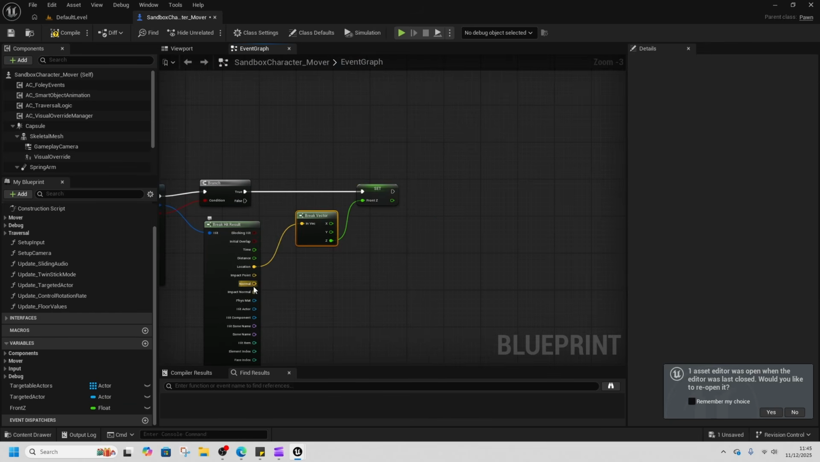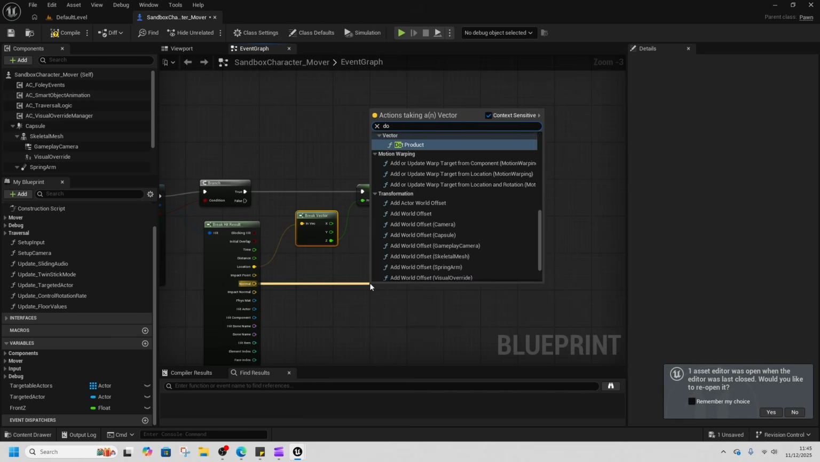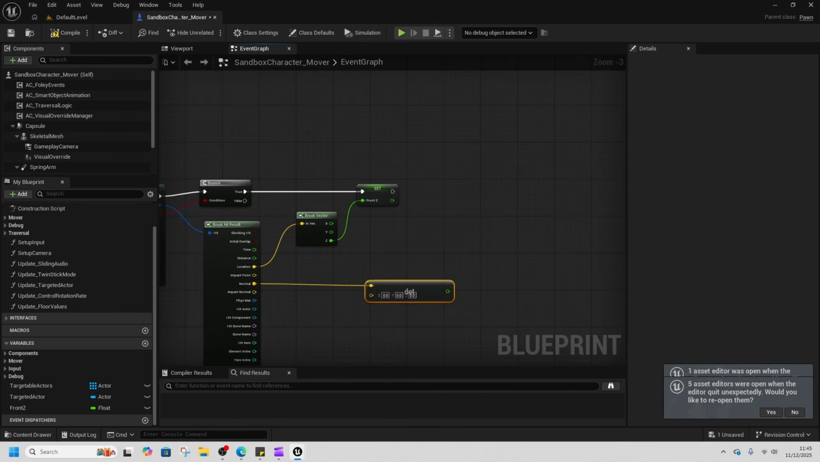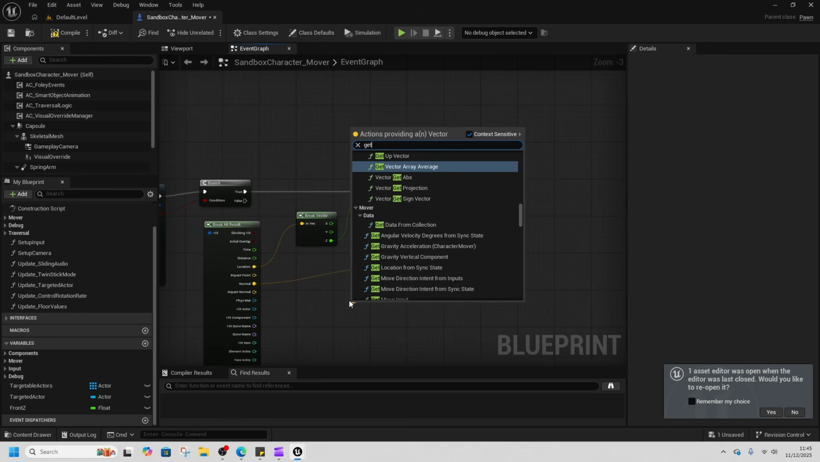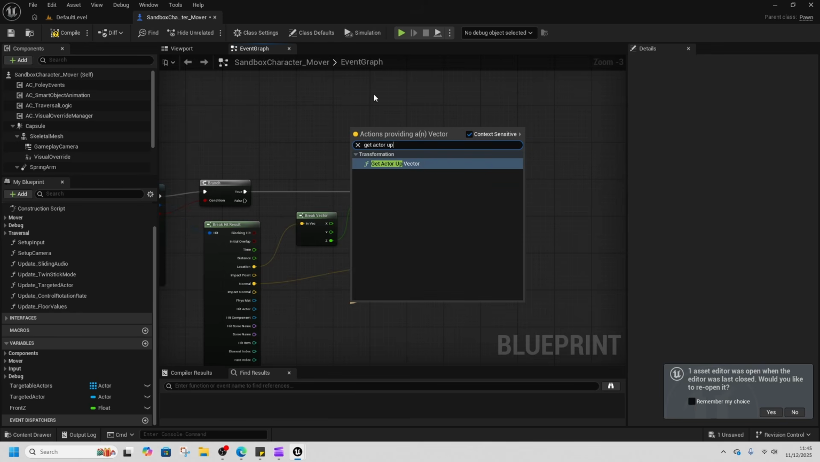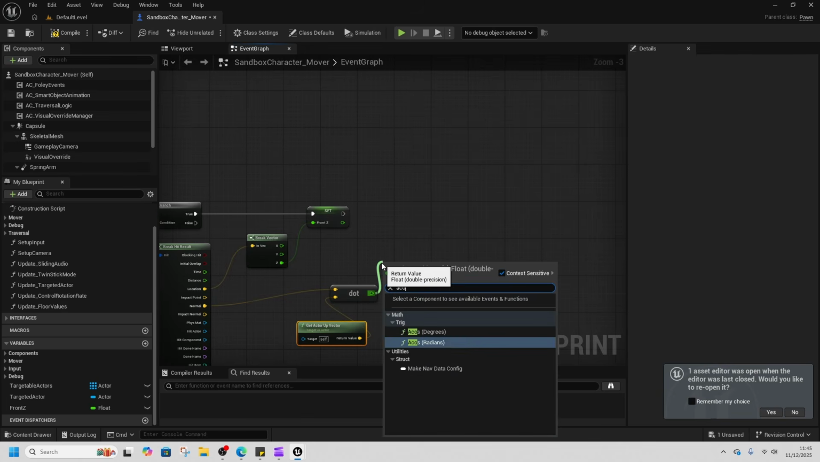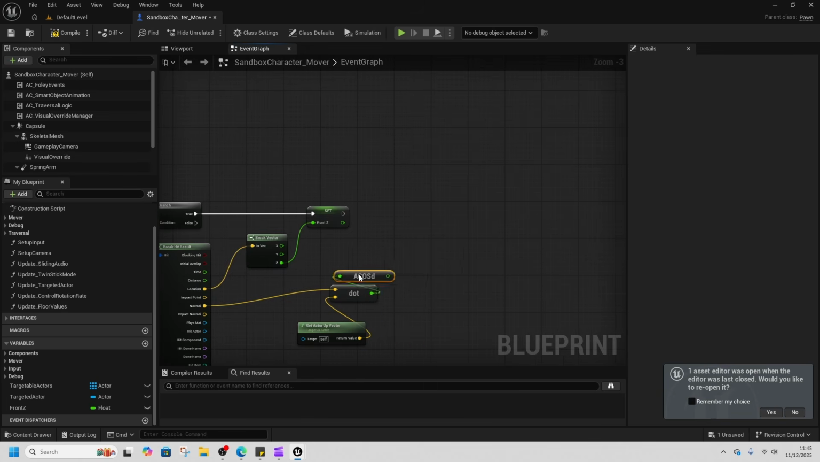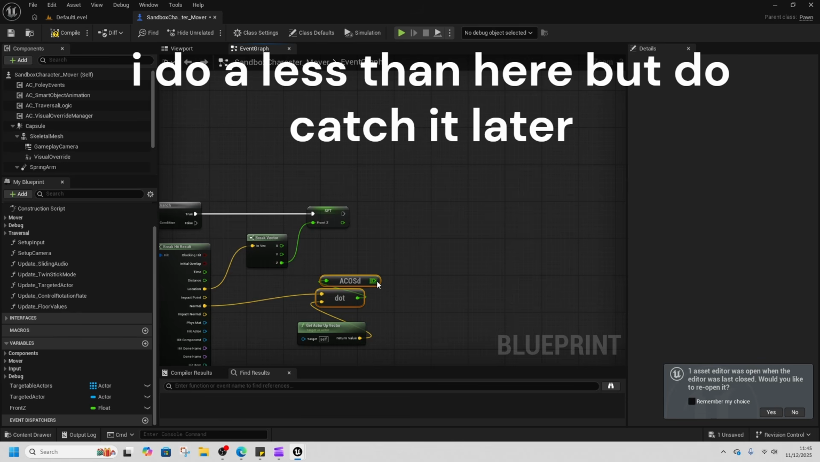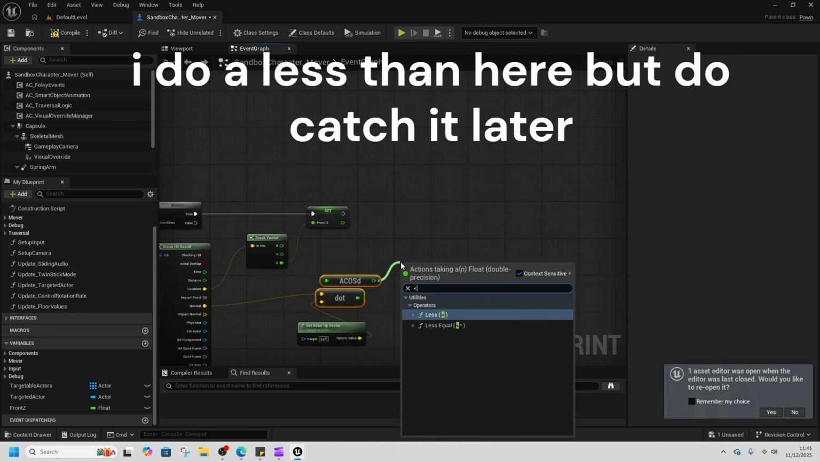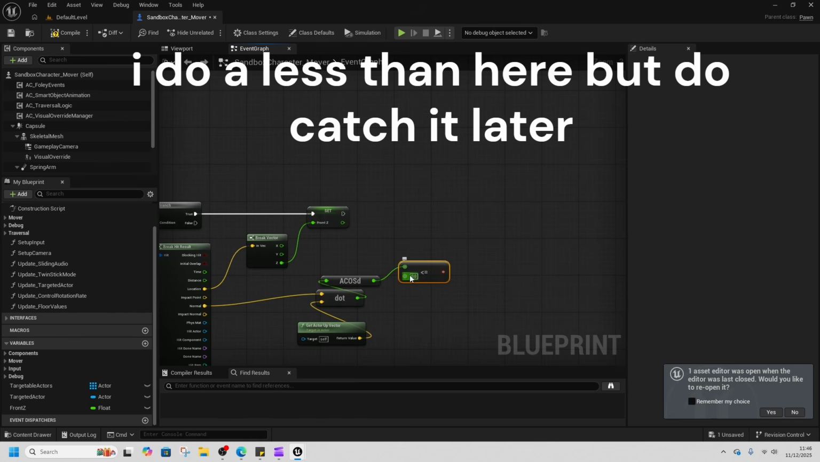And then we're going to get the normal, and we're going to do a dot product. And then we're going to do get actor up vector. And we're going to do the arccos, well, that gets the degrees. And then we're going to check if that is more than 30 degrees. So if the slope that we hit is more than 30 degrees, then we'll carry on.